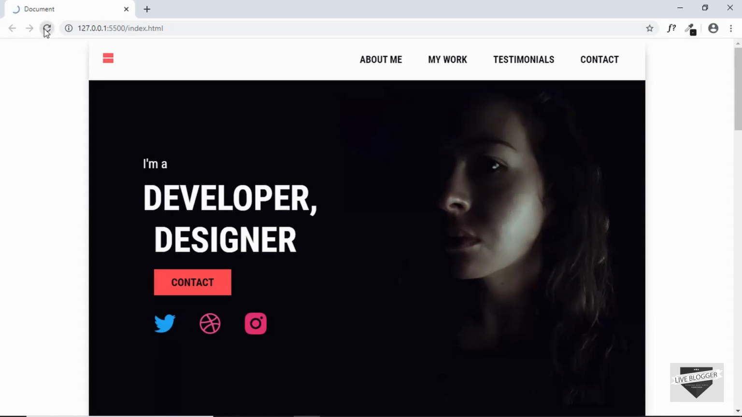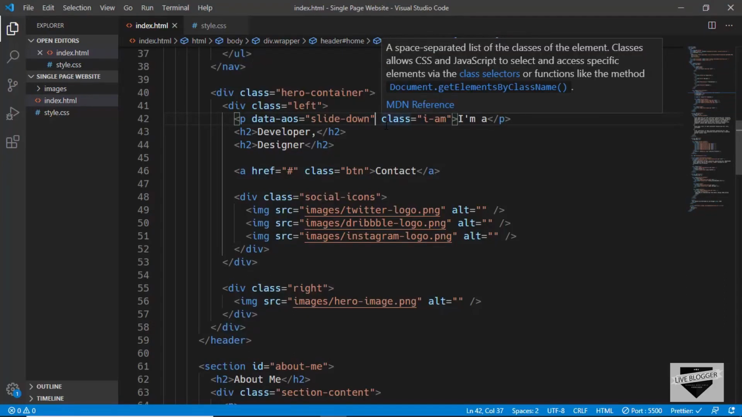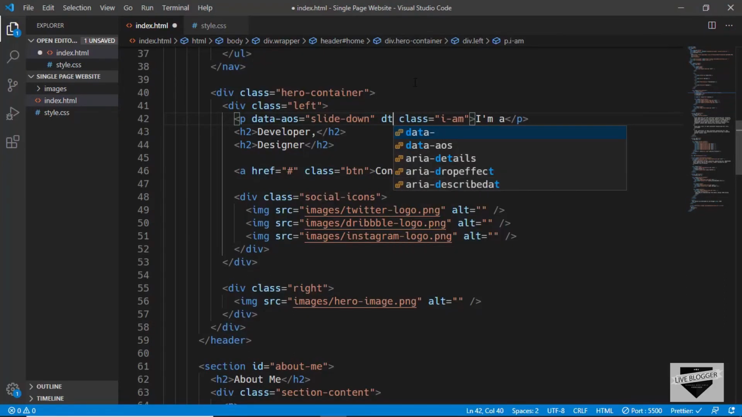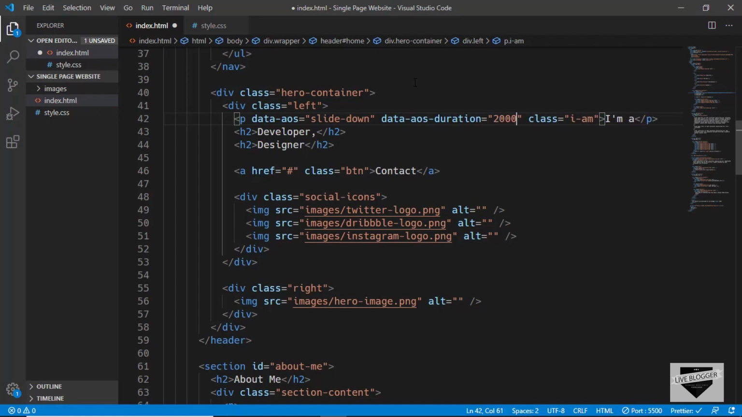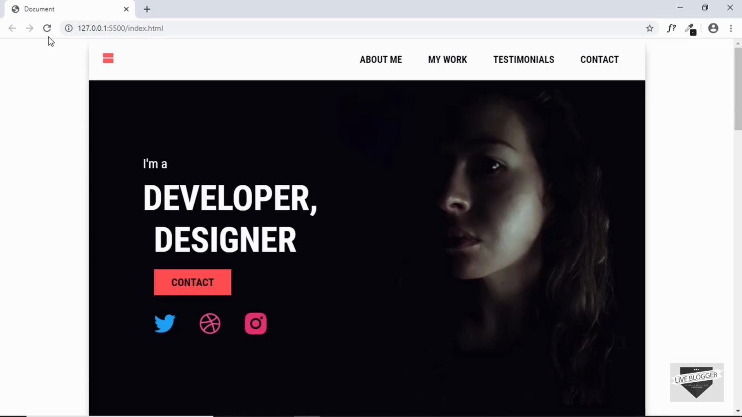Right now the animation is too fast, so we can use another attribute called data-aos-duration, and we can set the speed of the animation. So let's go to our HTML, and here we will add one more attribute called data-aos-duration, and we'll set it equal to 2000. Now let's go ahead and refresh our page, and we can see the animation has slowed down. So in this way we can add the animation to all the other elements.